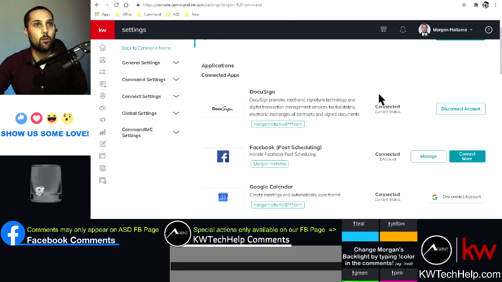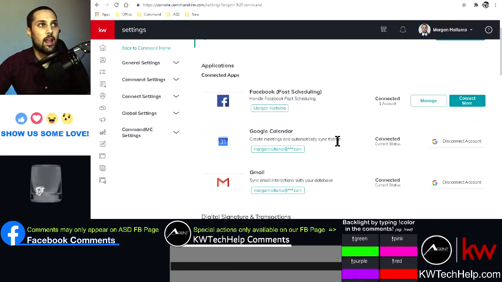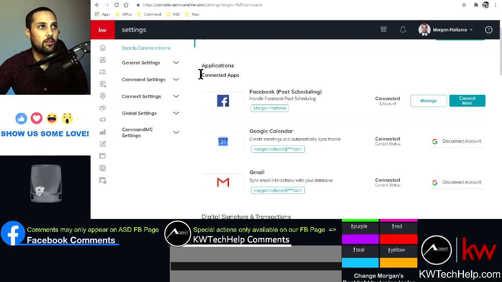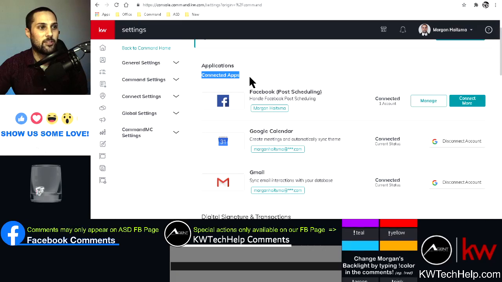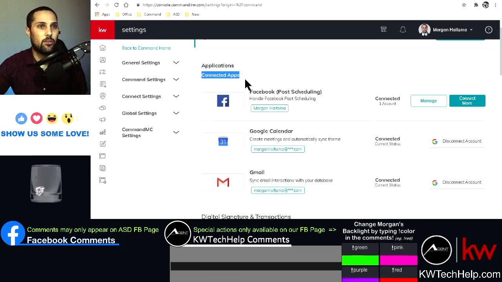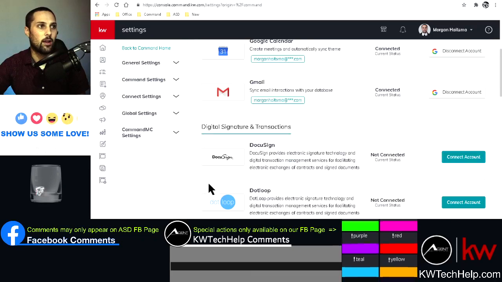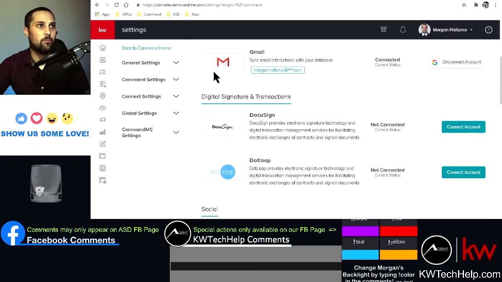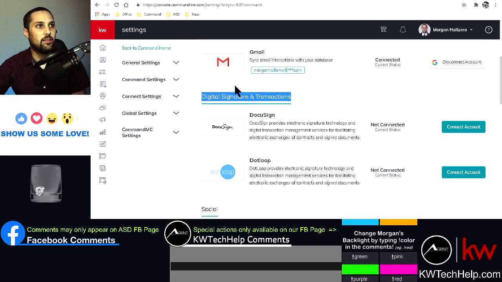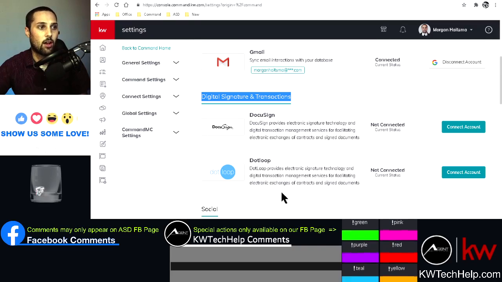So right here, what we do is I'm gonna disconnect my account really quick. And where you can find this DocuSign button is all these different things are separated by, let's just say, kind of like actions or categories. You'll see our connected apps right here. So these are all the things that I have currently linked up with my Command platform. If we scroll down right here, right underneath Gmail, you'll have digital signatures and transactions. And this is where your DocuSign section is going to be housed right here. As you see, you have DocuSign and Dotloop right here.